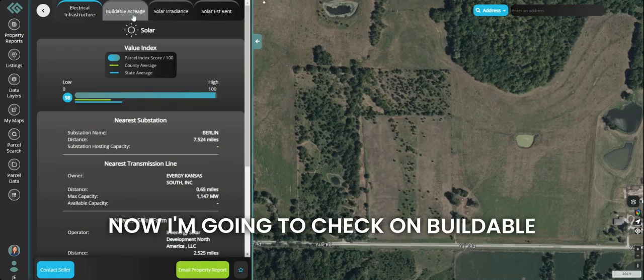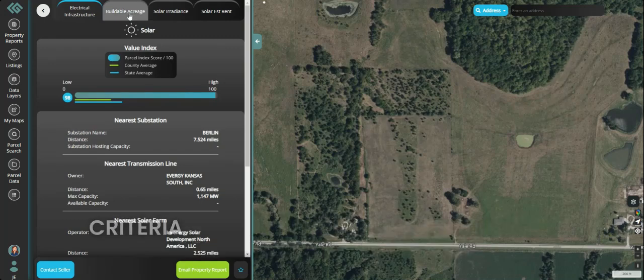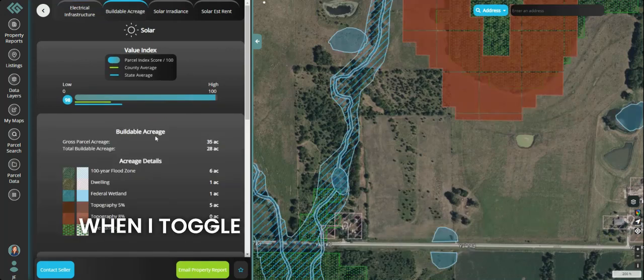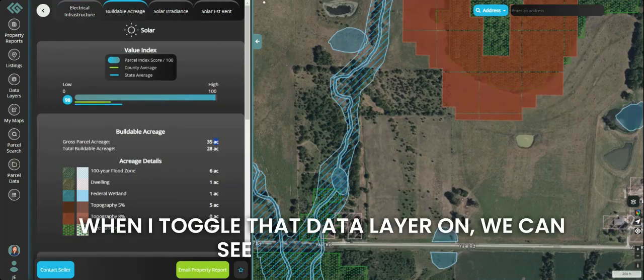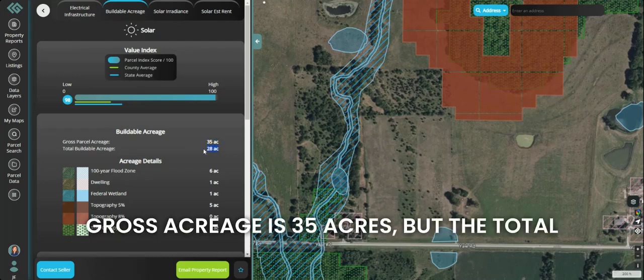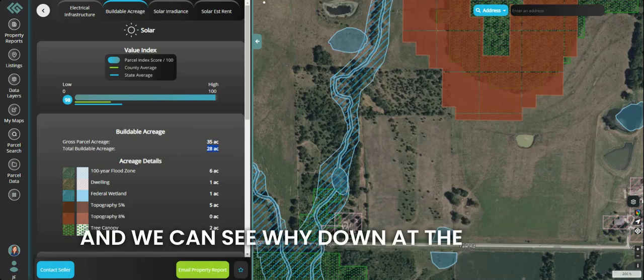Now, I'm going to check on buildable acreage, as that is another criteria that a lot of renewable energy developers take into account. When I toggle that data layer on, we can see that the total gross acreage is 35 acres, but the total buildable is 28 acres. And we can see why down at the bottom.